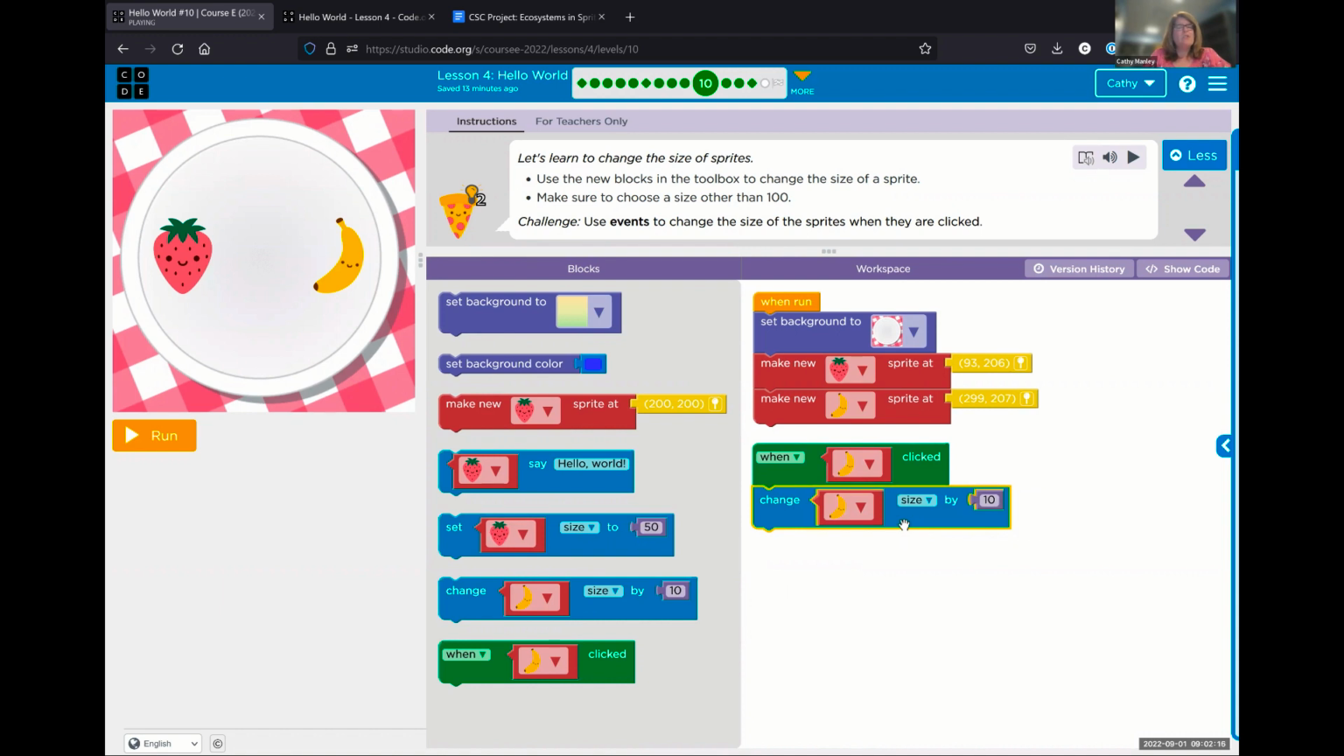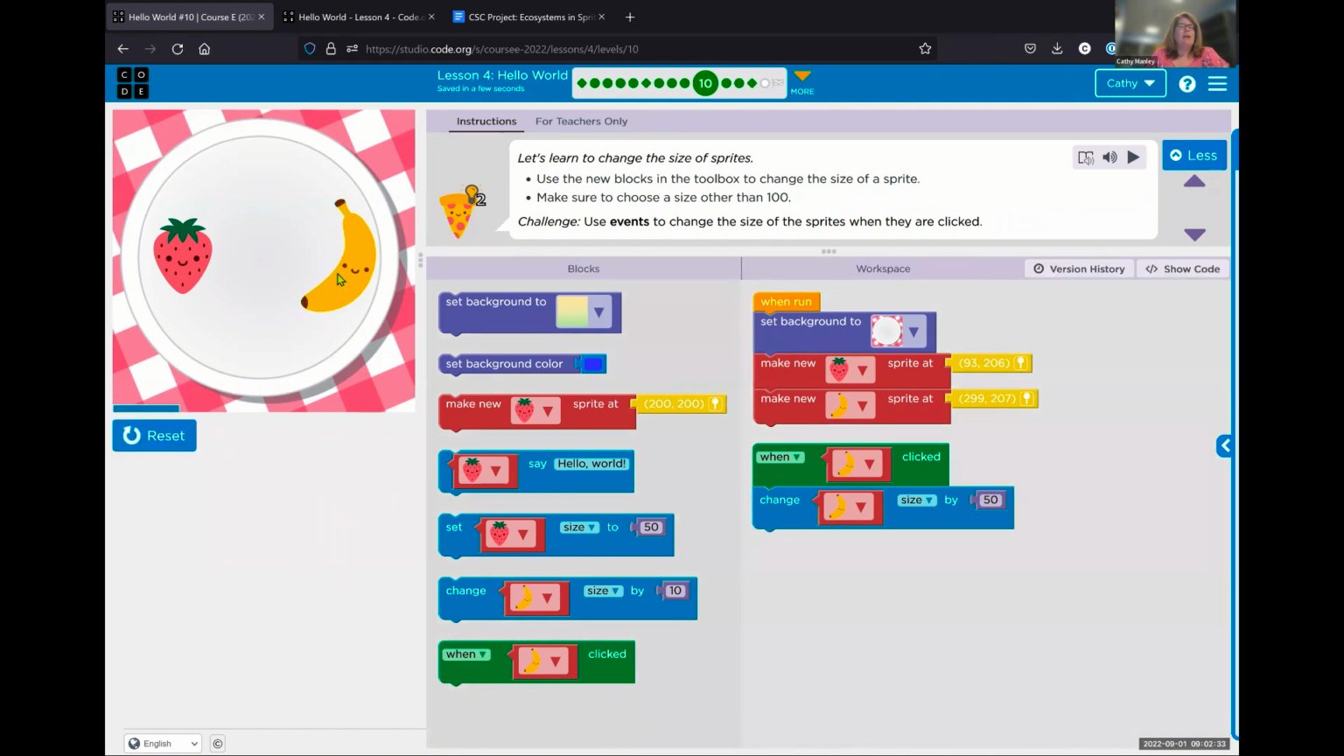Have them predict what's going to happen. And it's interesting because the more you click, the more it changes the size. So kind of see if you can get them to get to that prediction. I'm going to change the size a little bit to make it a little more dramatic. When I click run, each time I click on the banana, it gets larger.